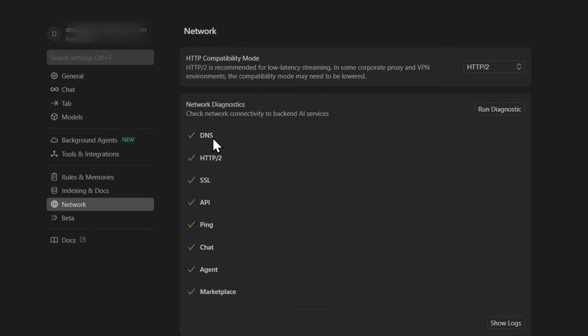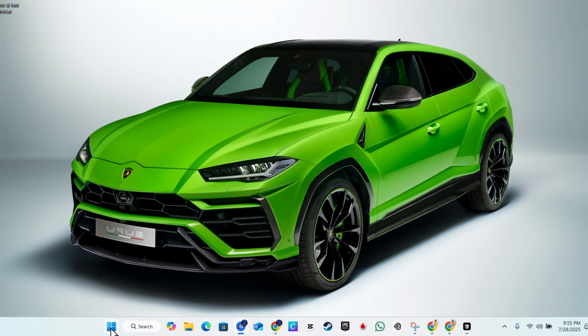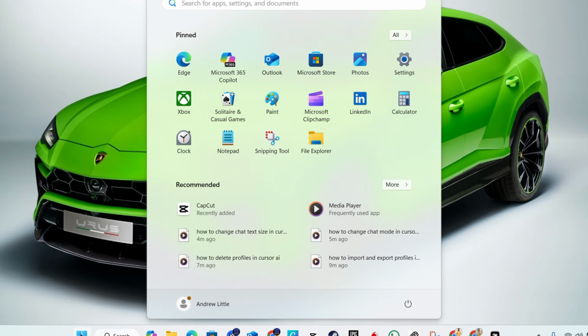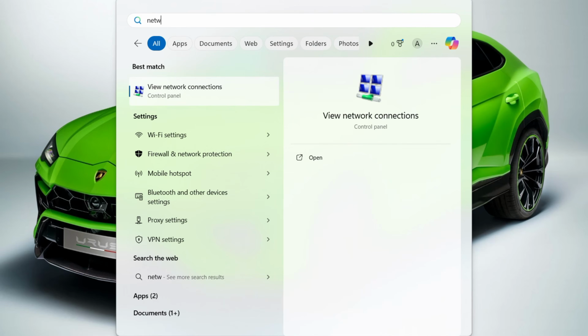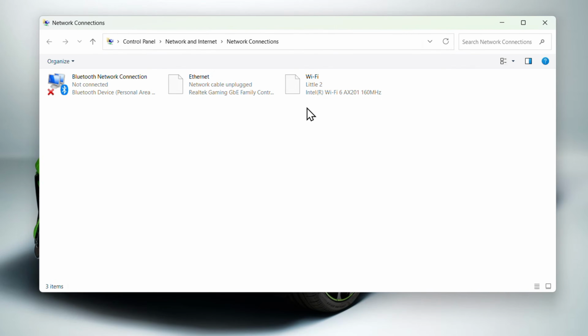So if you're facing, for example, a DNS issue, then I would recommend that you check DNS on your PC. What I'd recommend, if you have DNS problems, is to simply go ahead and open up your network. You can just type in network connection on your PC, and you can simply open up the view network connections section here, and you want to see what you're using, if you're using Wi-Fi or if you're using Ethernet. So let's say you're using Wi-Fi.